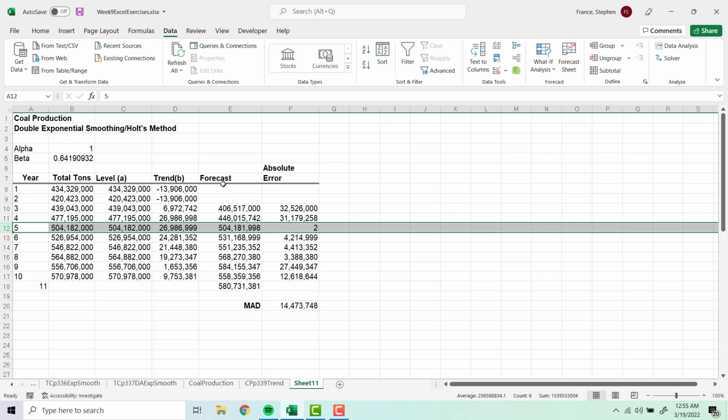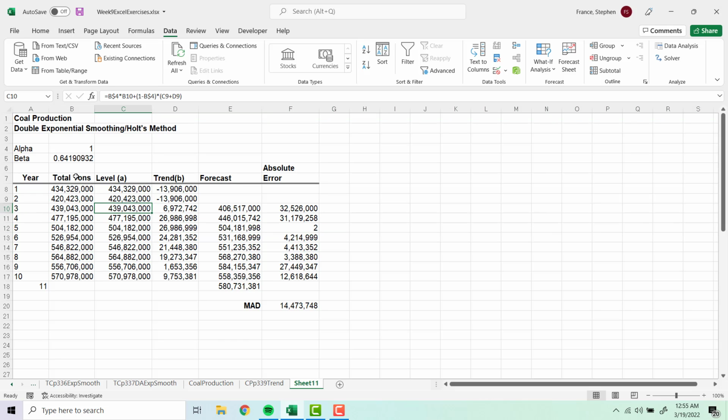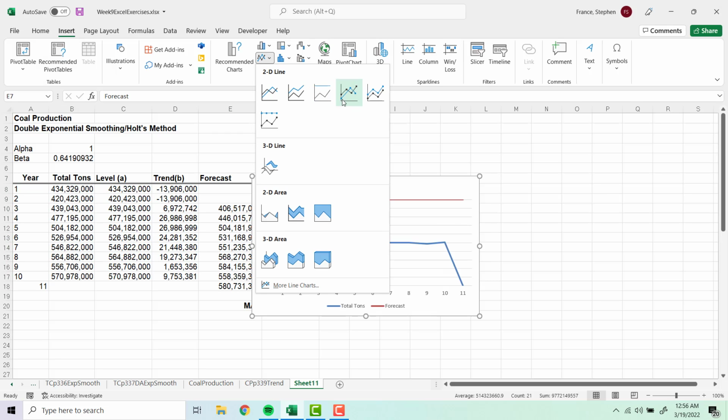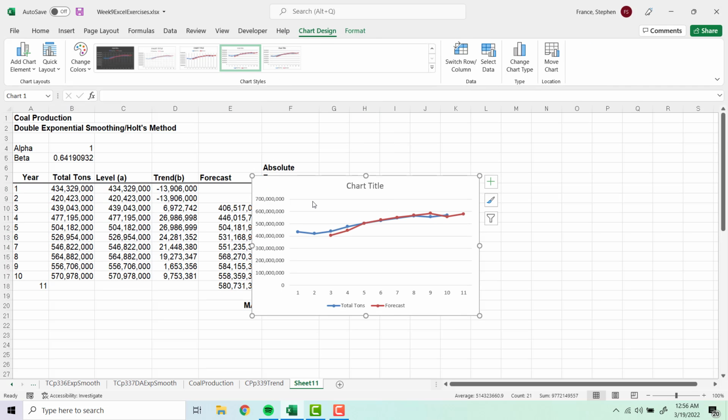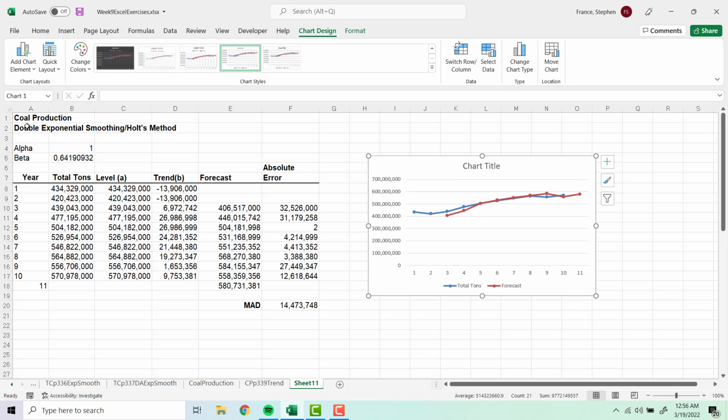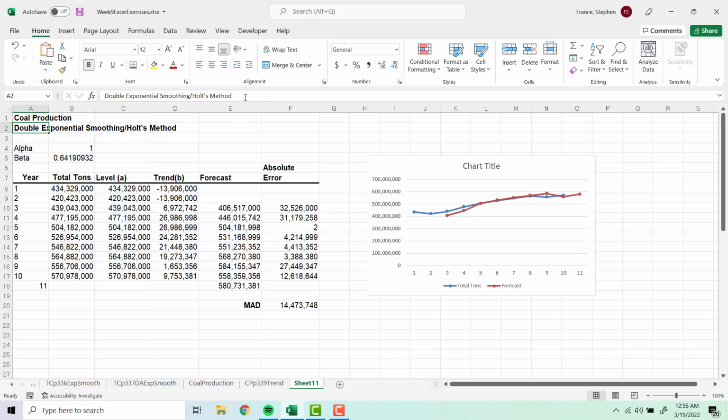So the last thing we need to do to make this the same as the book, let's just select total tons and select the forecast, and let's do an insert, and let's do a line graph, and I'll call this double exponential smoothing or Holt's method.